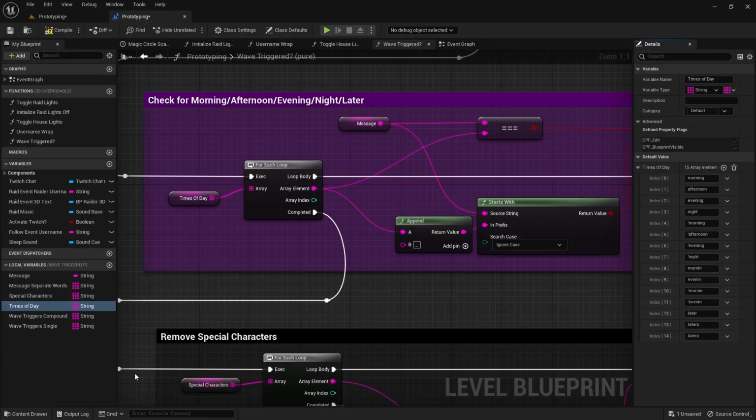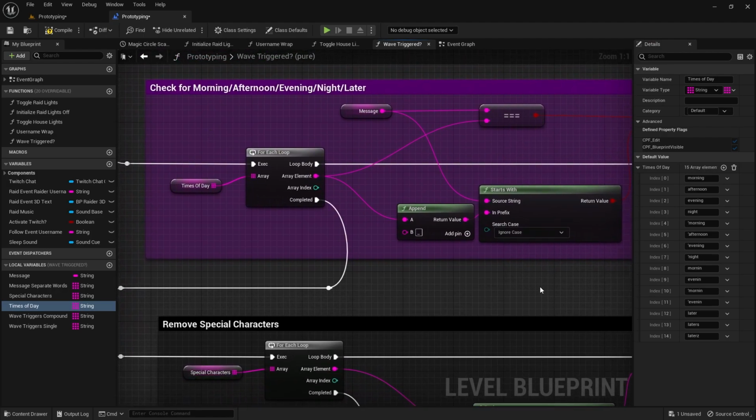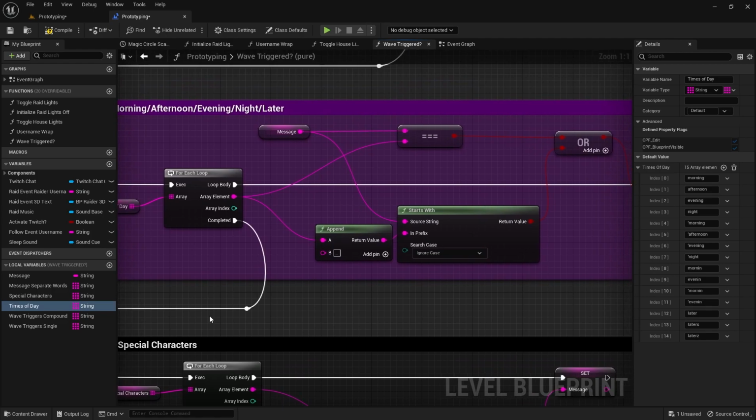We're going to look for each of these on our message, so create a for each loop. Get the array we made and plug it into here. Make sure this executes after the last step we did. We're going to check the message for two things. First, use a contains exactly node, the one under strings, plug the message into the top, and plug the array element from the for each loop into the bottom.